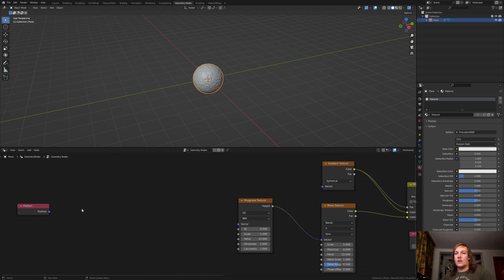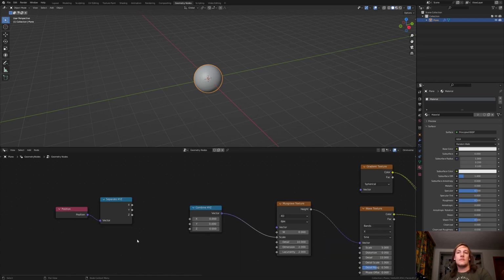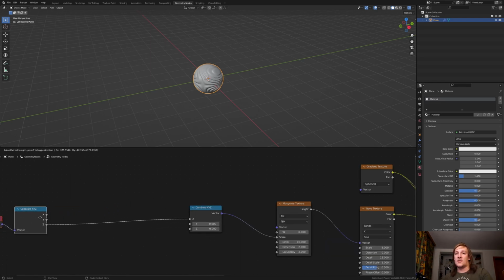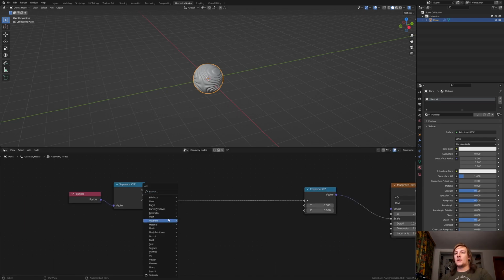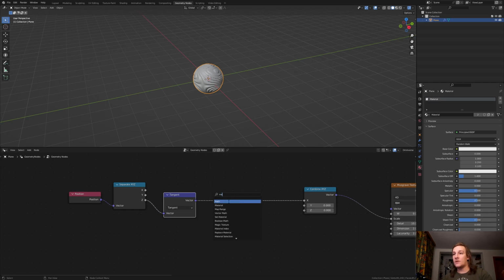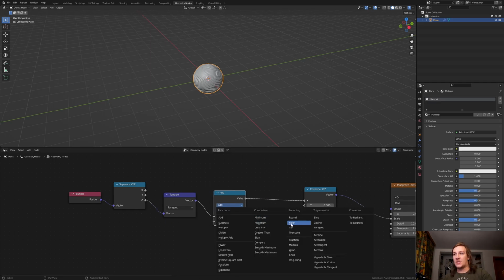Put it here. Add a separate XYZ and a combine XYZ. Plug the vector into the scale, and here let's plug the position into the vector. Let's take the Z and plug it into the X, and let's move this over here. Now we need a vector math. Put it here. Set this one to tangent, and now add a math node and set it to sine.